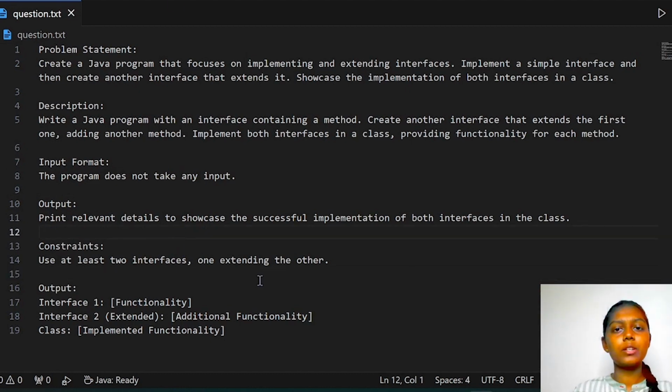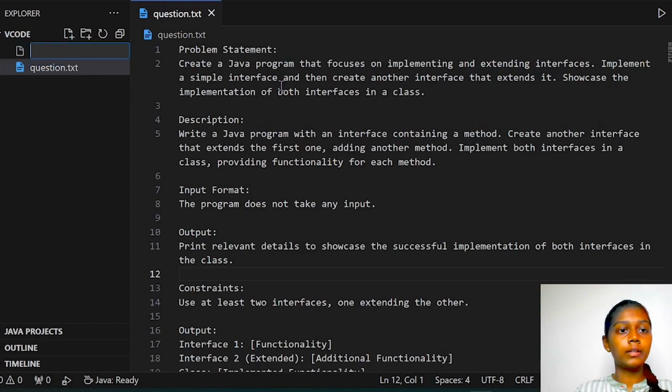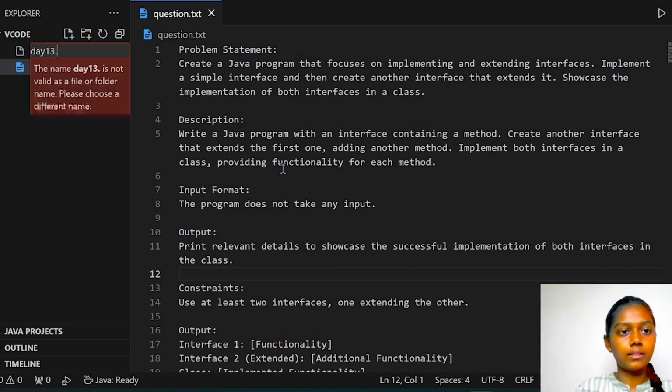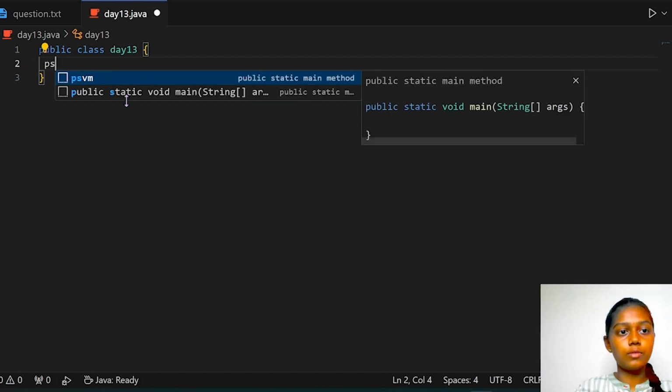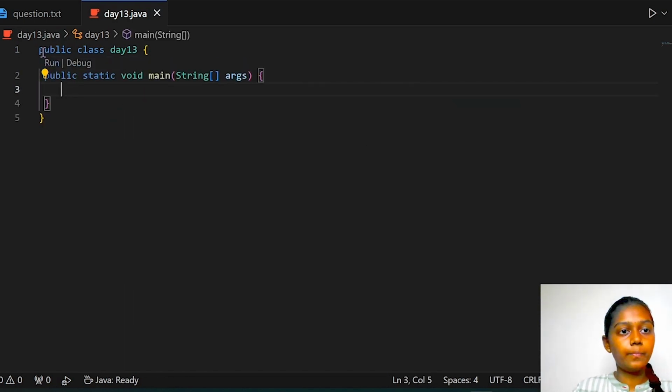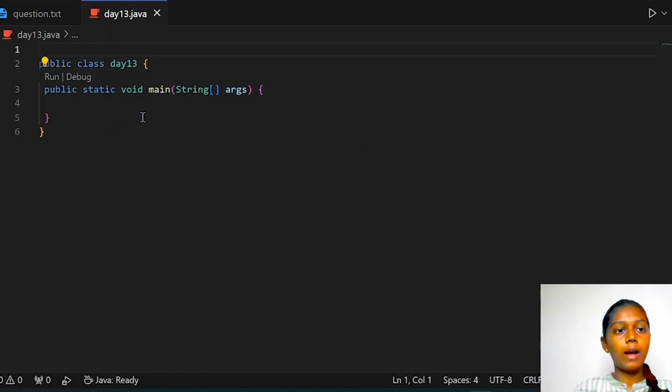To make this question more interesting, we will take the analogy of vehicle and car implementation. I'll create a Java class. So what shall we create? Let me name it Day-13.java. It's better. And now this will have the main method. Now I will create a class. Actually, it is not a class, it is an interface. So I will create an interface named Vehicle.